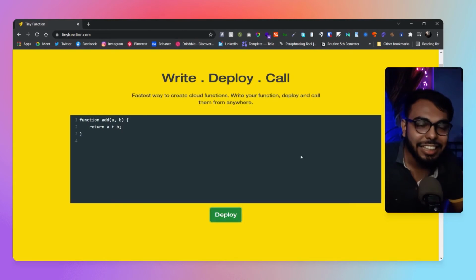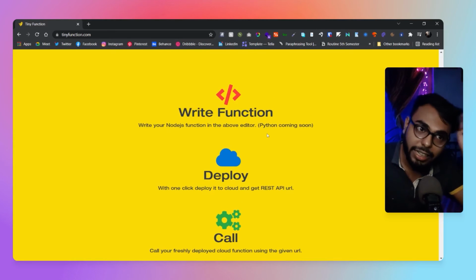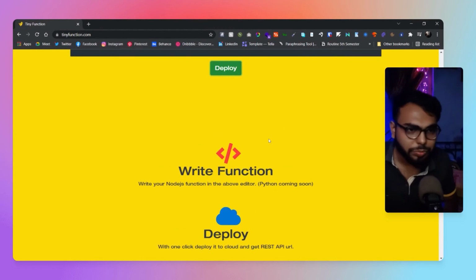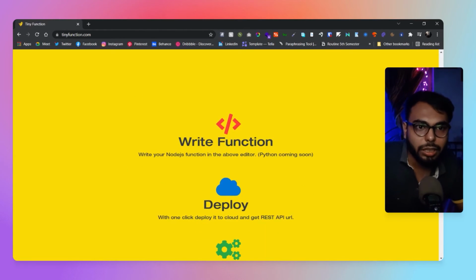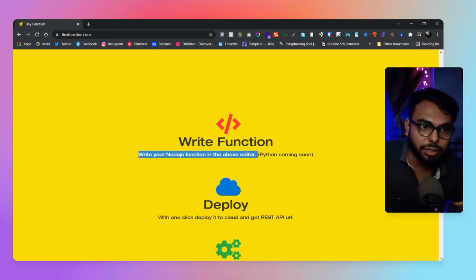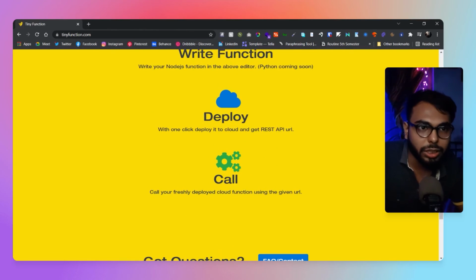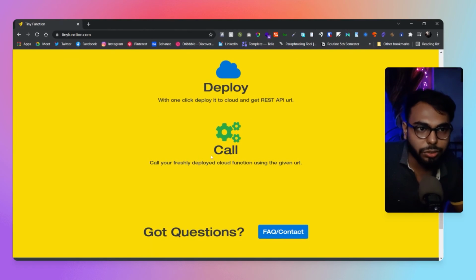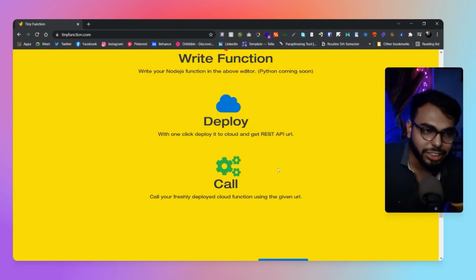It's really easy, and obviously you can write the whole code in your preferred code editor and paste it here. Here you can see: write your Node.js function in the above editor. Python is also coming soon. And deploy with a one-click deploy for a REST API URL. You can call your freshly deployed cloud function from anywhere from the link. So that much easy it is.